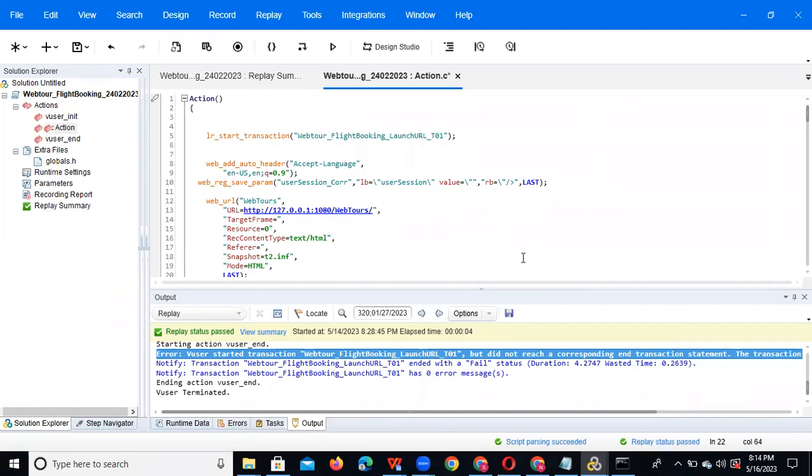After finding the dynamic value, we have to substitute it. We have to write the function like web_reg_save_param, and the parameter name, left boundary, right boundary, and last. After that, we have to substitute the parameter name and run the program.